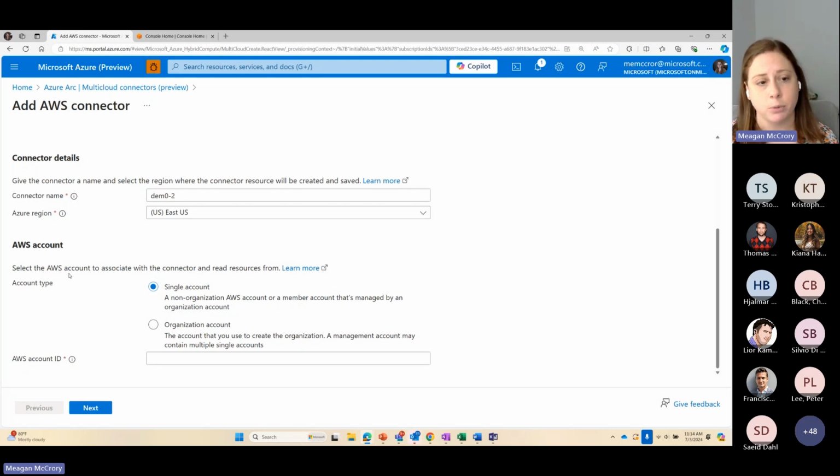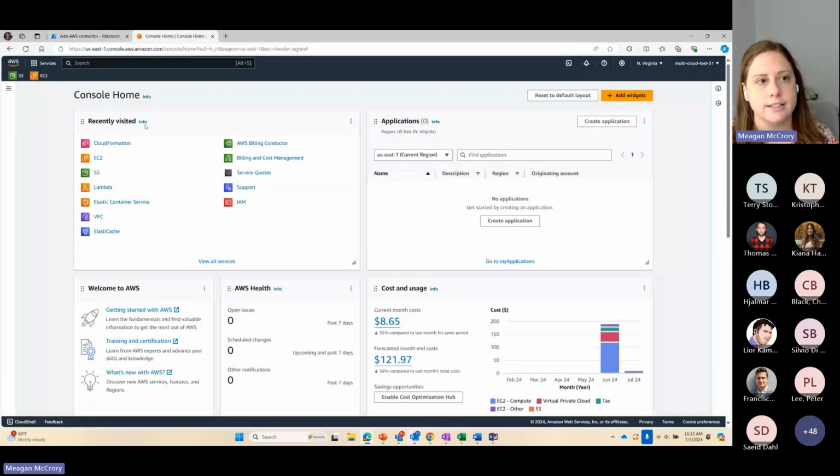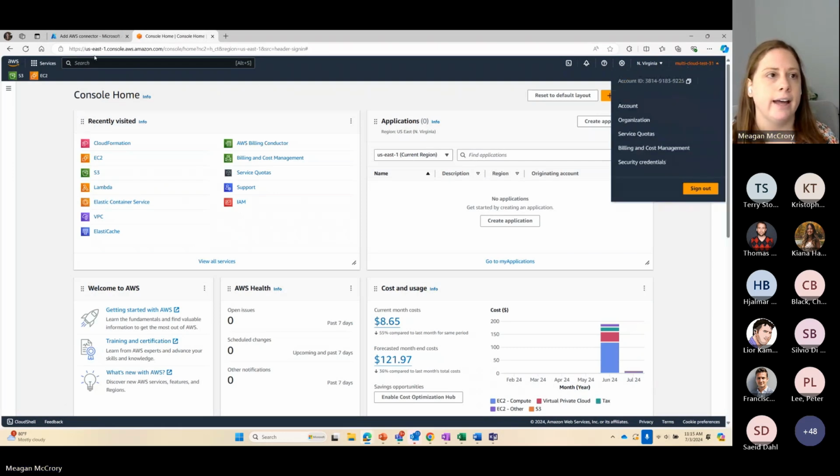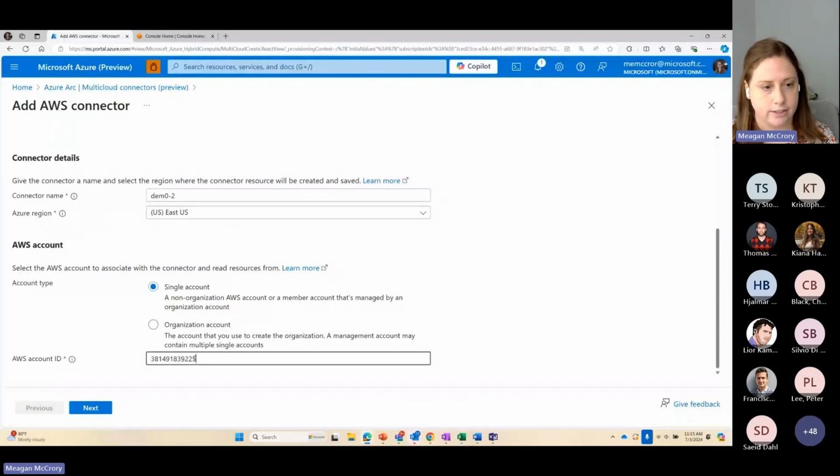Today we support both the single account and organizational account. So on the AWS side, if you have an organizational account with multiple children accounts, you could onboard your org account, and then all of the children accounts associated to that organizational account would be discovered through this connector service. But for this demo, I'm just going to do a single account here. I'm already logged into the AWS portal, so I'm going to grab my account ID, paste it inside of the text box, and click next.